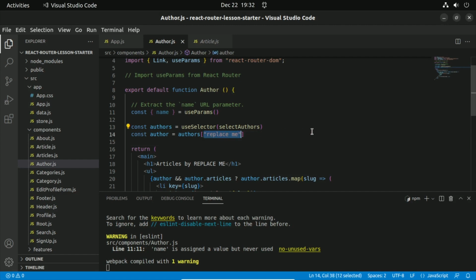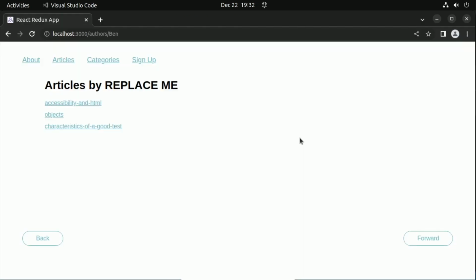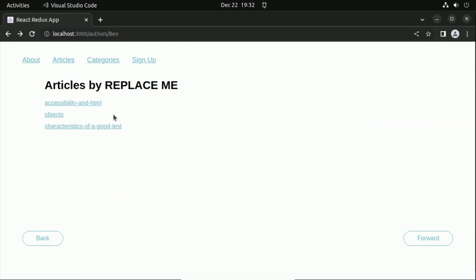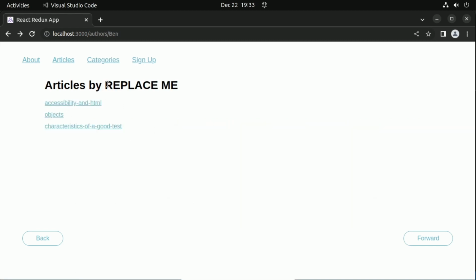If we save and wait for it to compile and head back to our browser, we'll notice a list of links rendered of articles written by Ben. If we click on one of these links, we'll see the path changes to /articles/ the name of the article, and the article content is rendered. We'll see the same for the rest of the articles written by Ben. We still have a small issue with the header here. It should say the name of the author, so let's fix that back in our code editor.